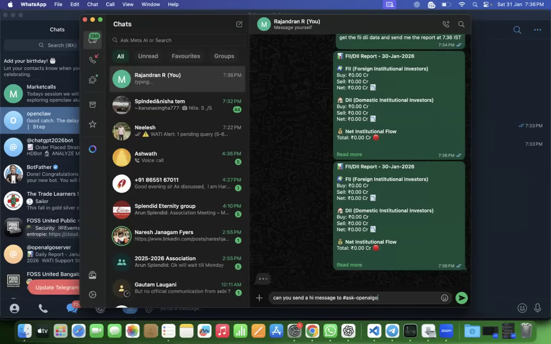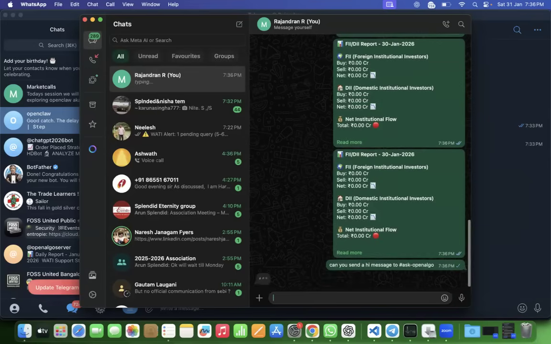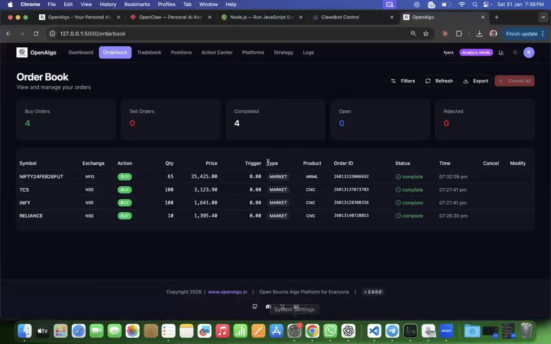But locally it worked, but on the server it is not fetching. Maybe the server is blocking the internet, I think. Doesn't matter. I'll say, can you send a hi message to ask-openalgo? Let me go and open up the Discord over here.